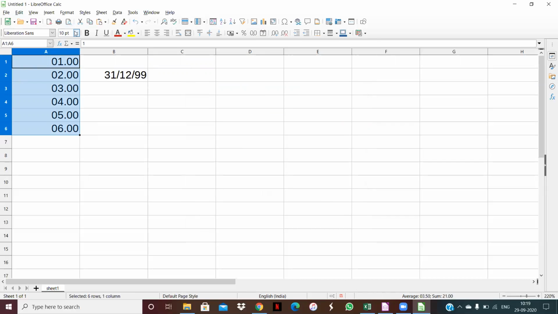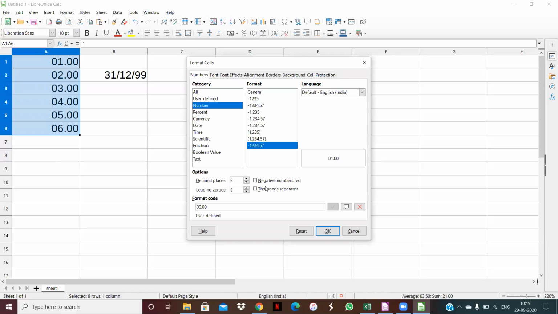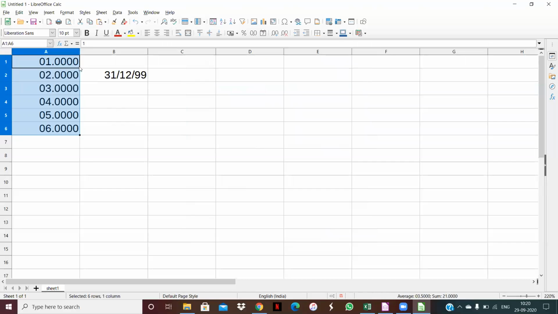Suppose I want to change these values again, then how can I do it? Suppose I want to increase the decimal places. We need here up to 4 decimal places. Okay. Now you can see it shows me the value up to 4 decimal places. I hope this point is clear to you.